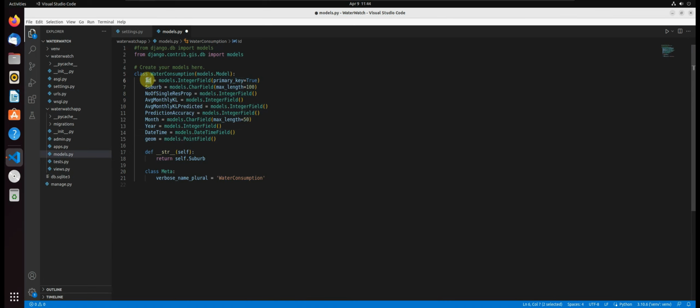So we'll have an ID, and then we specify the data type for that field. So this is an integer type field. So you would say id = models.IntegerField. And then we specify that this is a primary key. And then we have a suburb, and that is of type CharField. And then we give it a length of 100 characters, and so on.